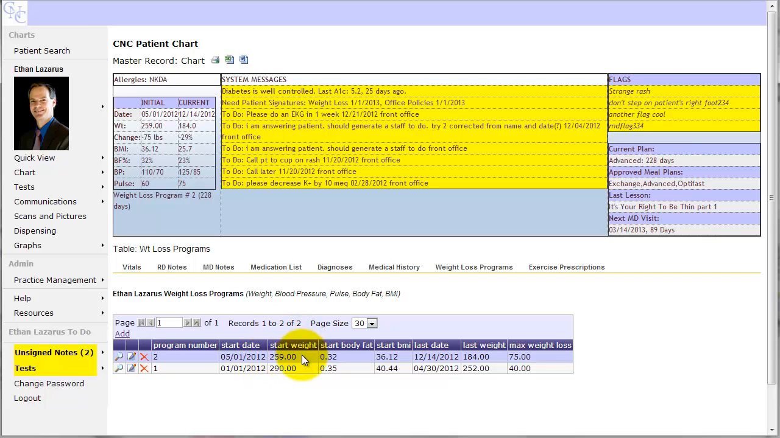And you see the computer goes back into the vital signs and finds the first note on or after May 1st, and saw that on that date the patient weighed 259 pounds. For the start body fat, it'll take the one closest to the May 1st date. So if one wasn't done on May 1st, it'll use the first one it finds on or after May 1st. It'll take the start BMI, and then it's going to use those numbers to track the patient's weight loss.